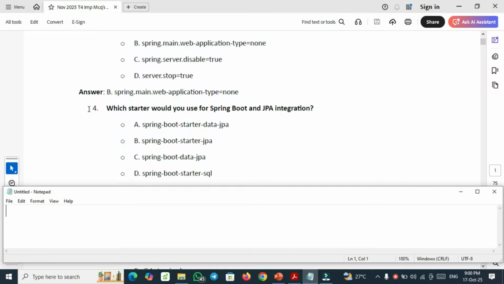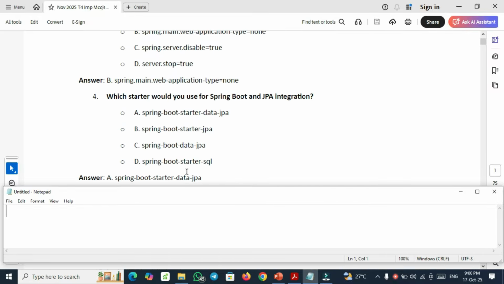So next, question 4, which starter would you use for Spring Boot and JPA integration? Spring Boot Starter Data JPA, Spring Boot Starter JPA, Spring Boot Data JPA, and last one Spring Boot Starter SQL. So the right answer is Spring Boot Starter Data JPA, which is used for Spring Boot and JPA integration.